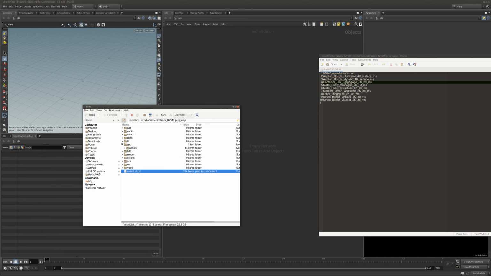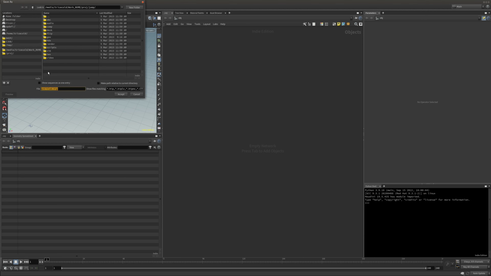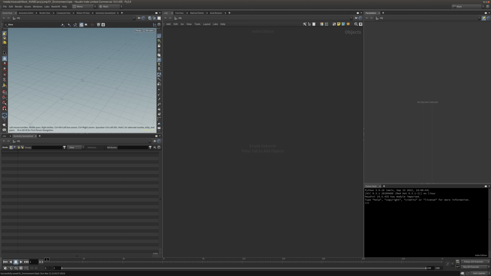So I'm just going to save the HIP file here as the intro. This one we'll call the environment. Project job, let's call it environment 001. Well, we're not going to go with 100, so 01. Environment. Okay, save. All right, so let's build a road.